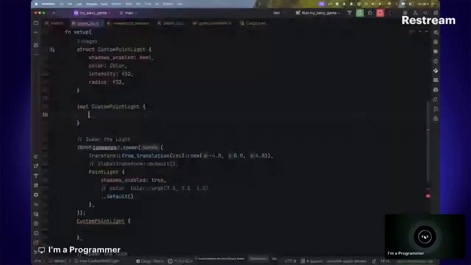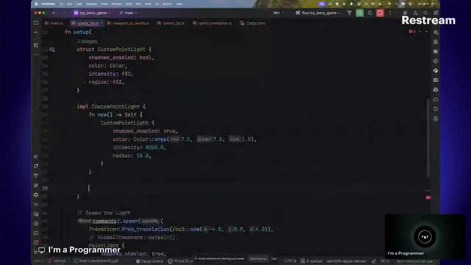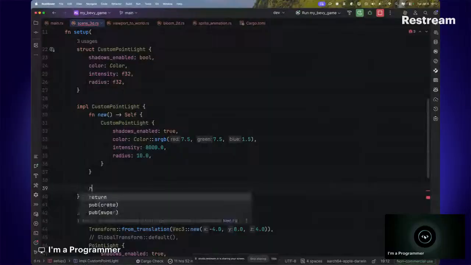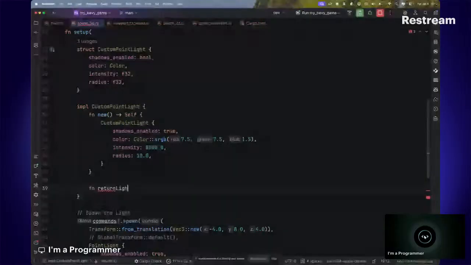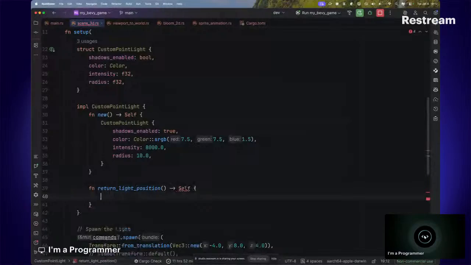I implement a function called new. I implement a function for whatever it is I want to do, something like this, and I implement the if I want a function on it like return, let me use the actual light position. This can be a function that I have, right? This is extremely possible. This is just an instance.